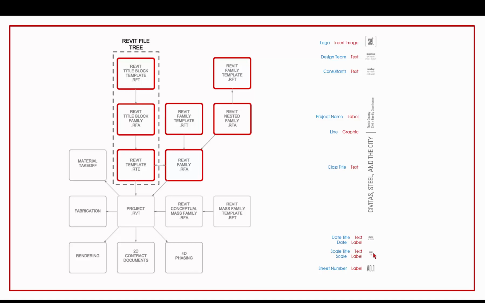Same with the scale. If you just say scale, obviously that doesn't change. But the label, the scale itself, will read the scale of the view that you place on the sheet and update. And then, of course, the sheet number. So we're going to go in and create this little thing right here. Also, just to give you an idea of where we started with the Revit title block template, we are now working in the Revit family. Eventually, you'll have a Revit template of your own and use that to start projects with, so you can have a consistent brand or look for your drawings each time.